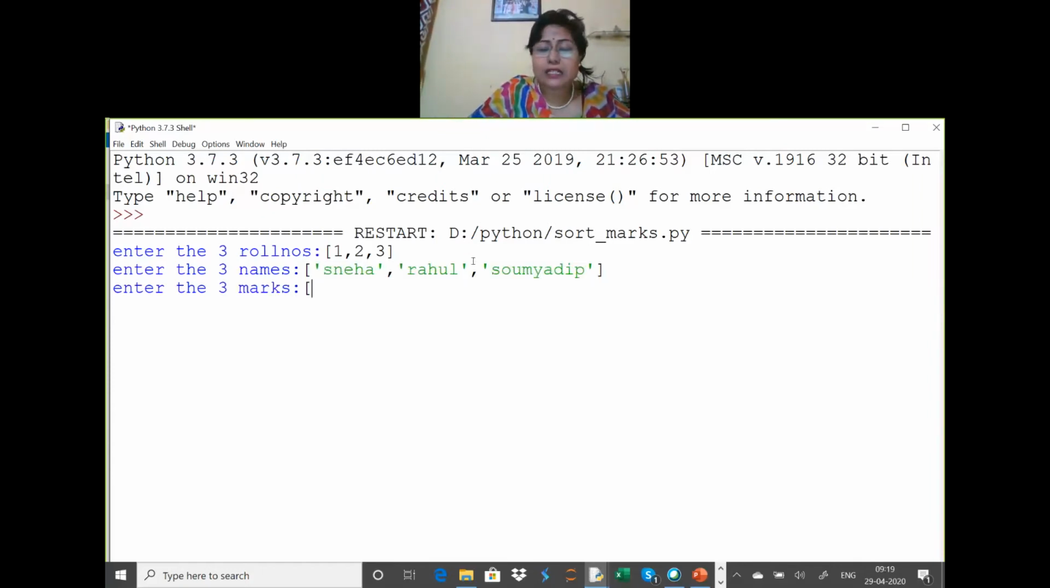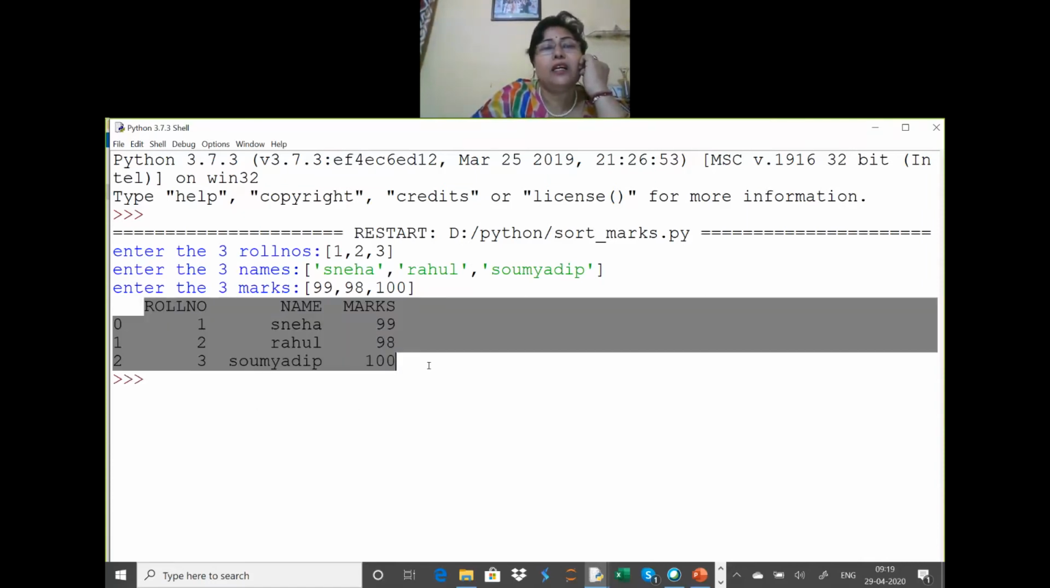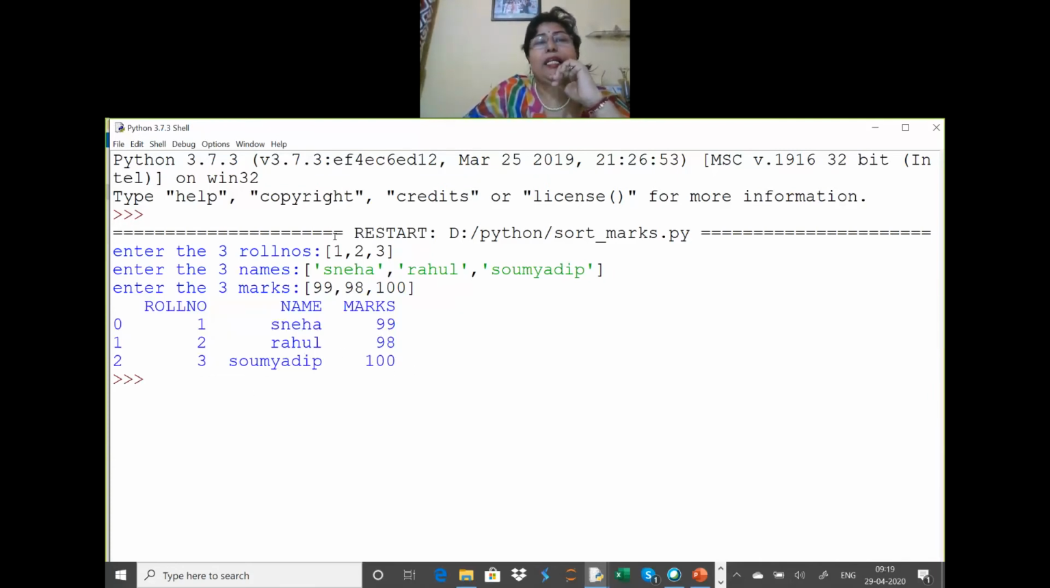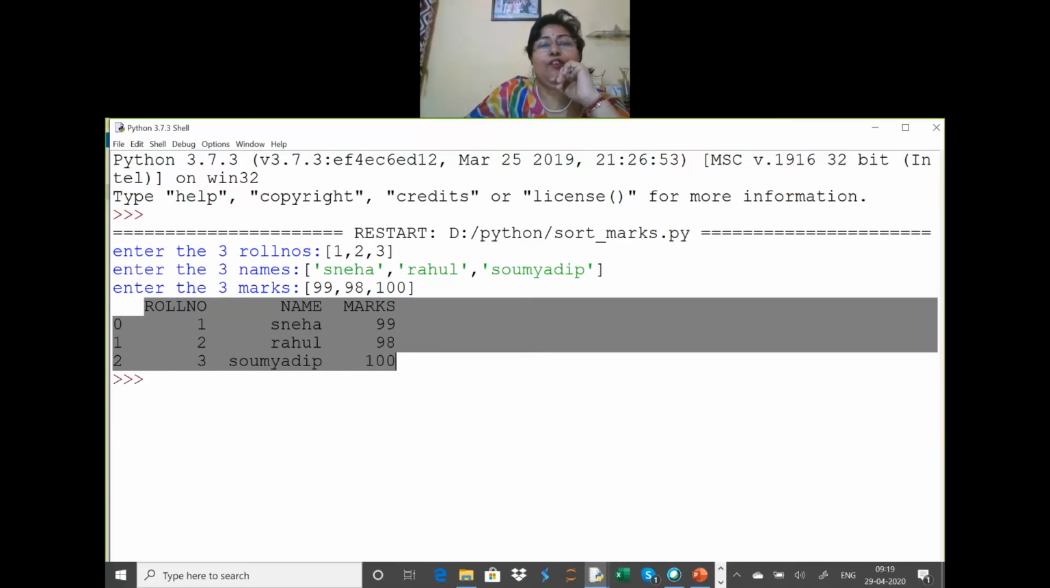Now marks, simply mark. Suppose 99, then 98, then in computer IP all are getting 100 out of 100, so you have to get 100 marks. So this is over. Now when you run it, you see it has created a tabular form. So this is the function of data frame. It creates this data, whichever you are asking the user to enter. You can see a tabular form here.